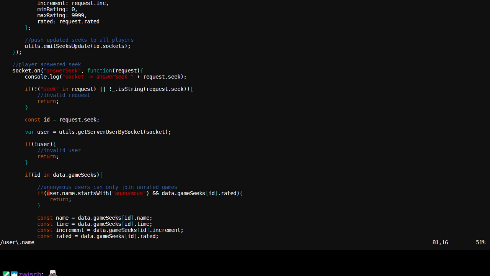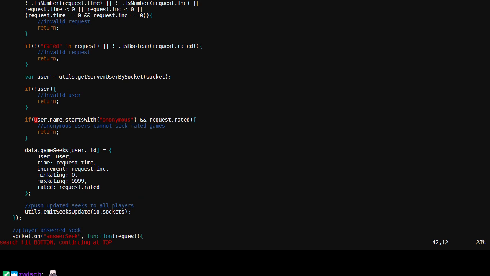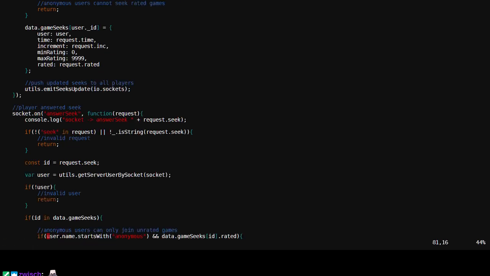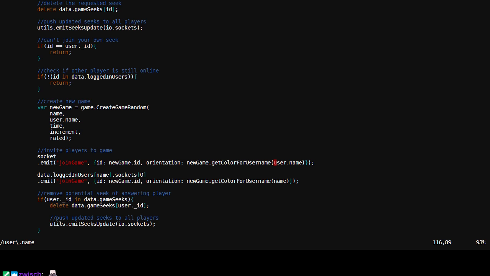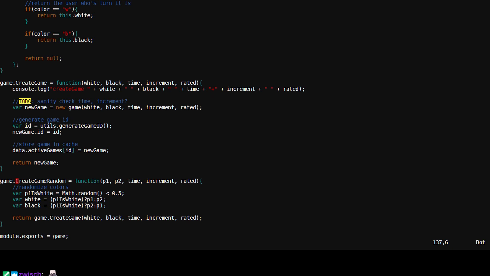User.name is still being used in a few places because I guess it makes sense to do so in those cases. Like when we're creating a game, for some reason, I guess it makes some sense to do that with the user's names. At some point though, create game random is going to need the user's IDs as well. So here's create game random, right? Toward the bottom.